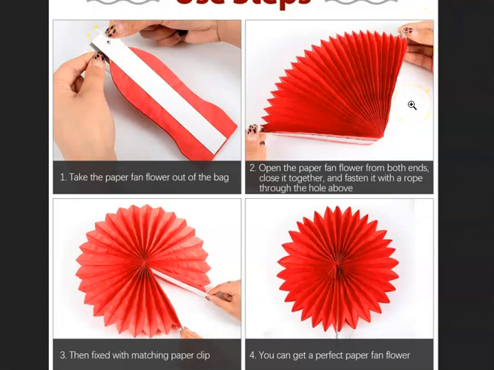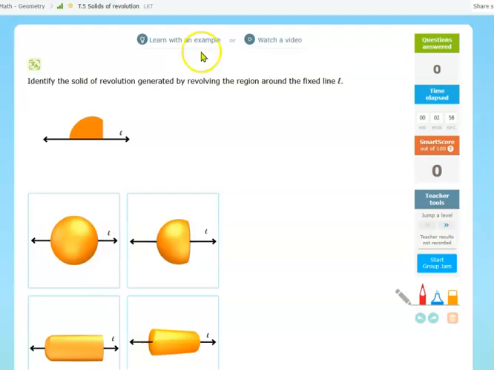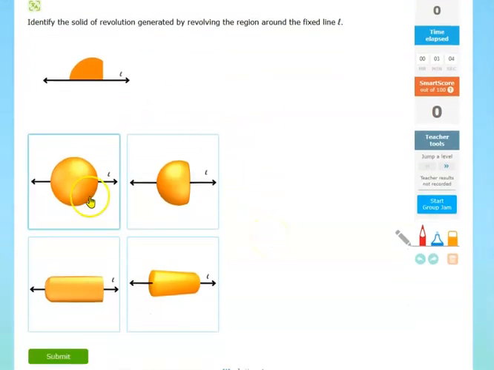Okay, so this is like step 2. Keep on pulling it open, and then this is what you end up with. So this thing starts off as kind of like a rectangle, and then when you open it, it turns into a big circle. So back over here, what is this going to look like if we open it up and rotate it about this line? Well, it's not going to be this one.